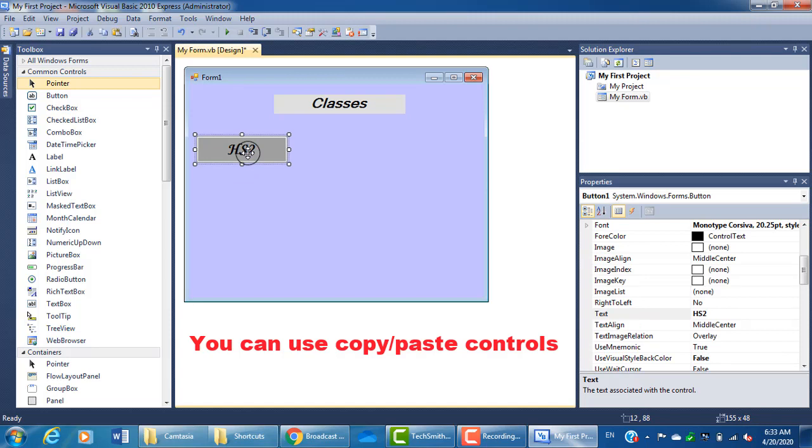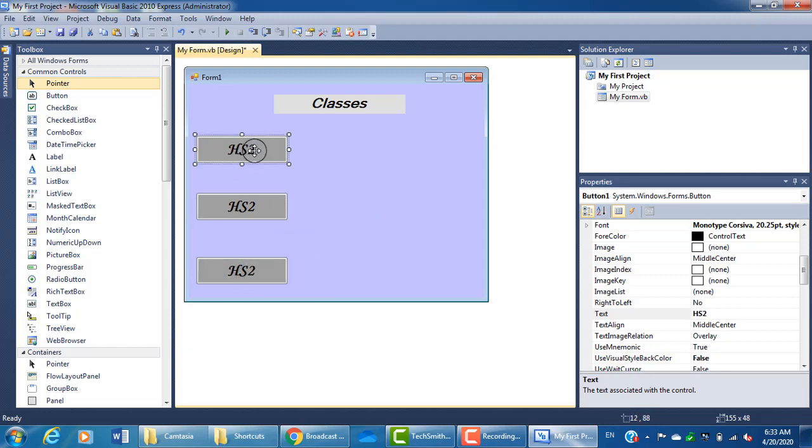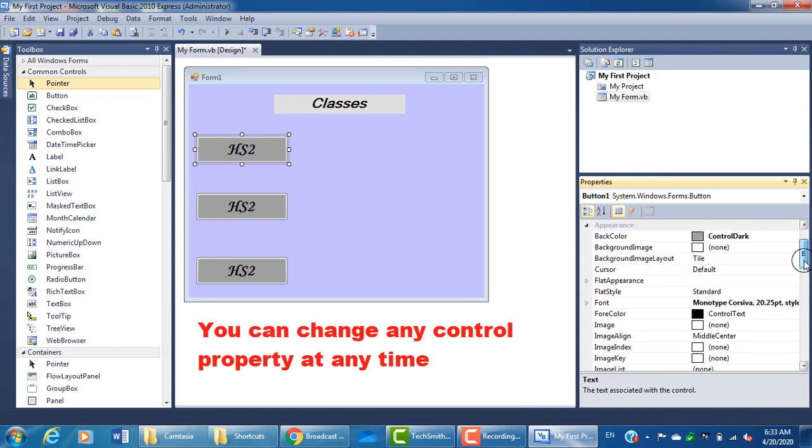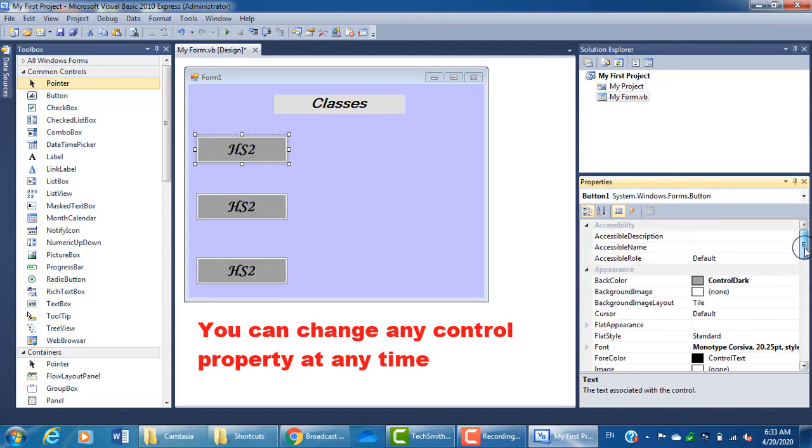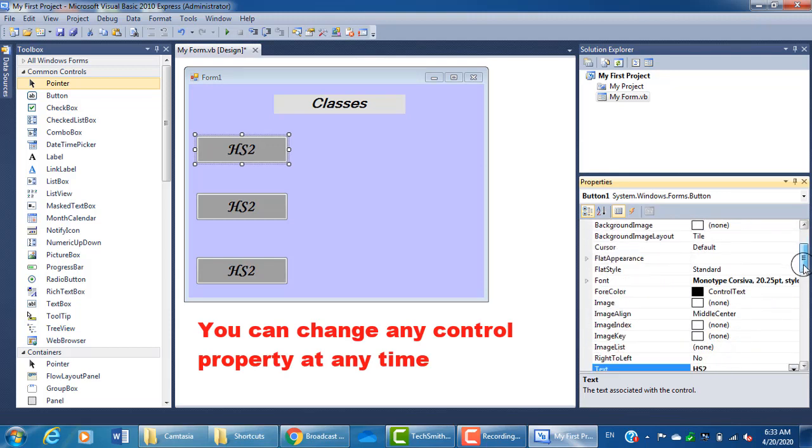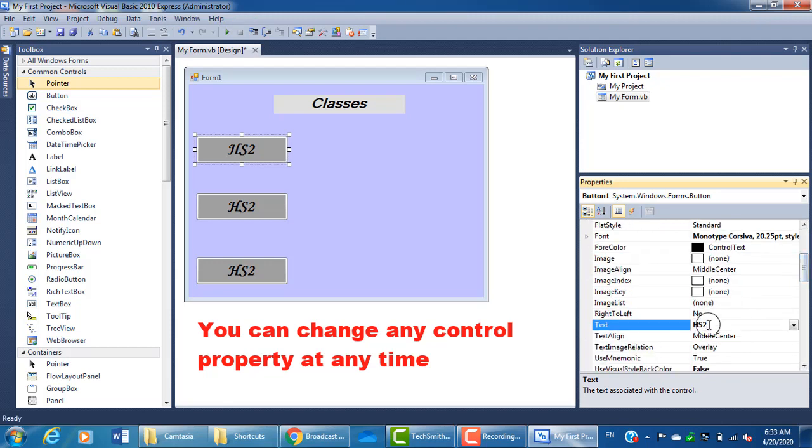you can use copy paste options for all kinds of controls. Just you have to select it, copy and paste it. Here I will add 3 buttons. I will name them High School 1, High School 2 and High School 3. So I have to change the text of the button only.